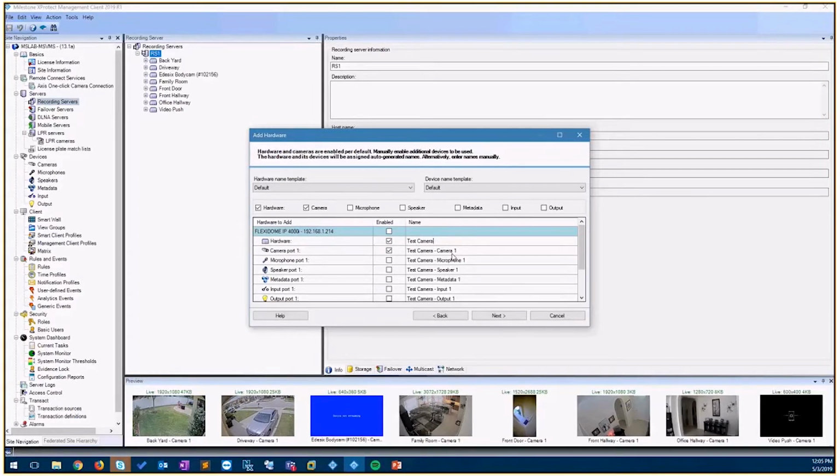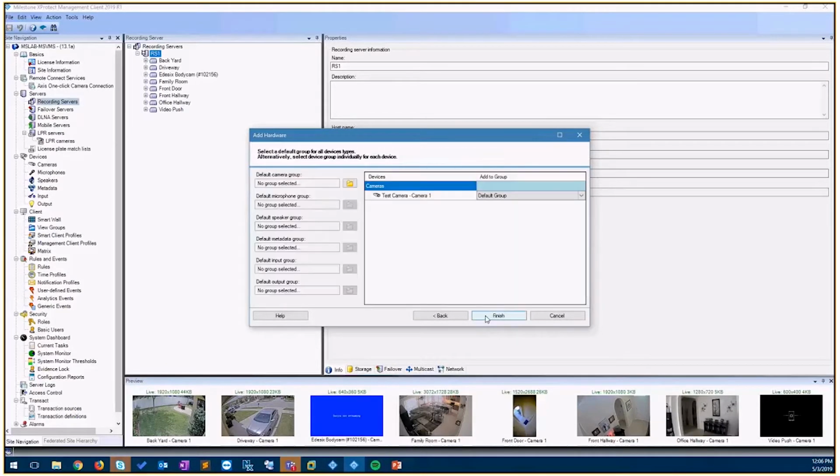This is the only place within Milestone you can actually update all of the different devices at once, during the add phase. If you do it later, you have to update the hardware name and then come back and update the camera name, the microphone name, the speaker name, etc. So once that's done, we've utilized these new checkboxes that have been added in R1.